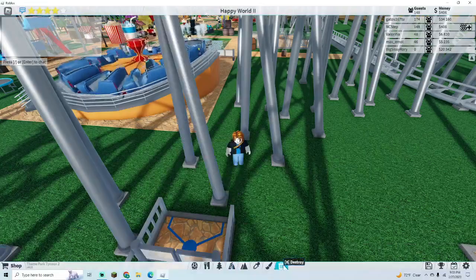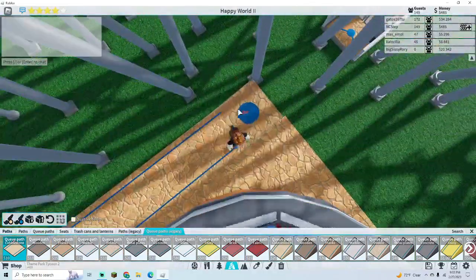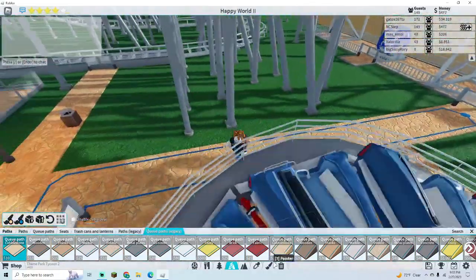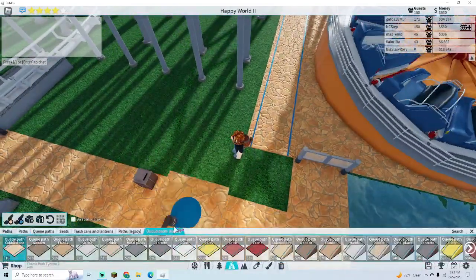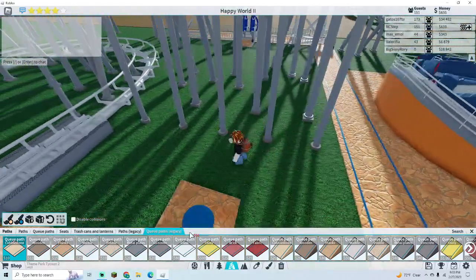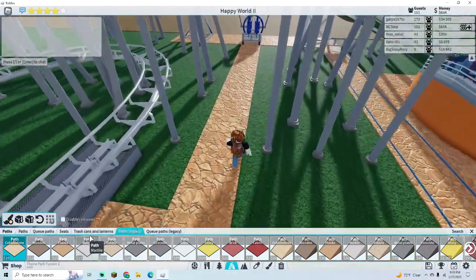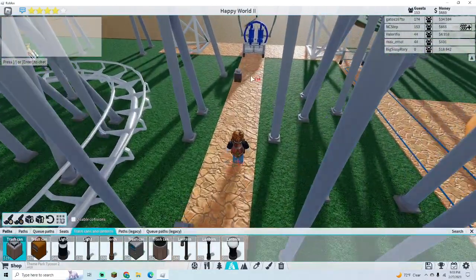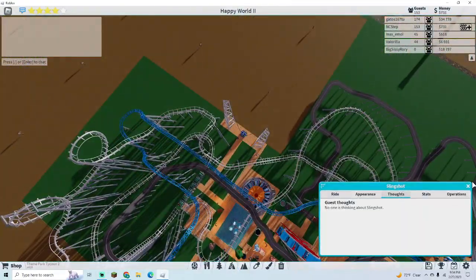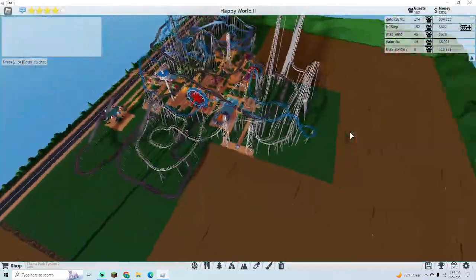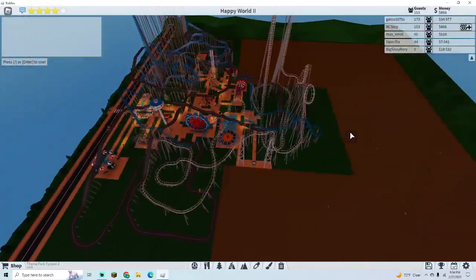Now, since this is kind of a long walk up to here, I think I'll do it this way. Oh, I don't want it going like that. I want it to be... yeah, like that. There we go. Here's the new slingshot. Any thoughts? Nope. Anyway, so the park is coming together. So far, this is what we have.